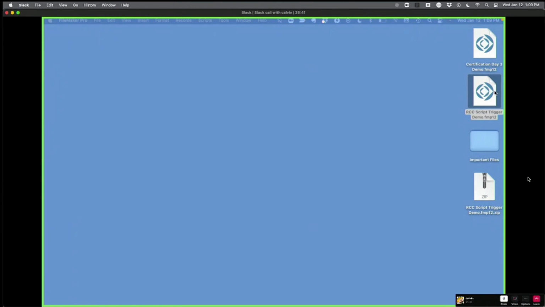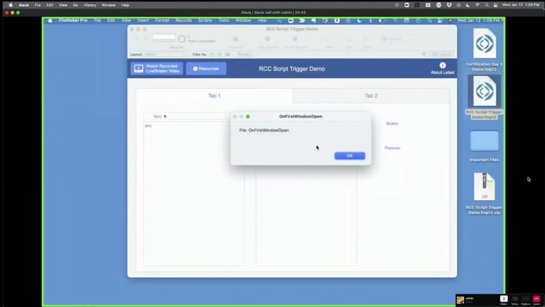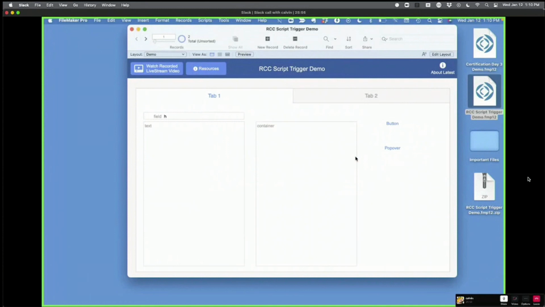Okay, so I'm going to count these as we open it. So 1, on first window open. 2, on window open. 3, on layout enter. 4, on mode enter. 5, on record load. 6, on layout size change, just to open up the first one. So let's go ahead and look at where these are defined.